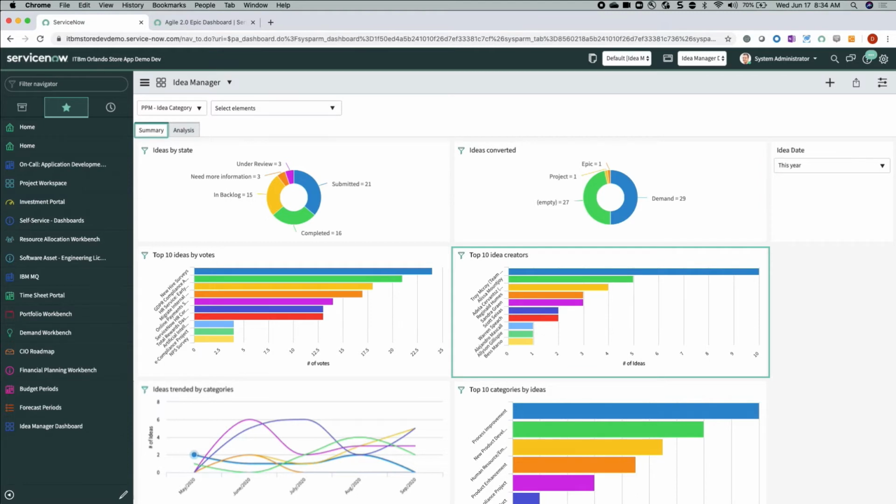Moving straight down to the middle right, we see the top 10 idea creators. These are the people in the organization who are submitting the most ideas. And leading the pack is Troy McCoy.